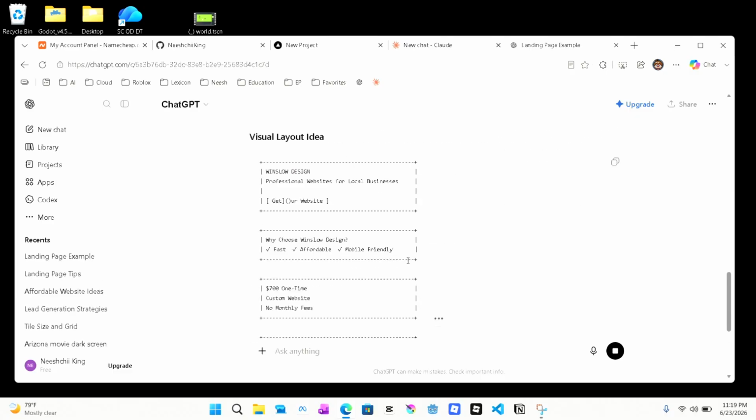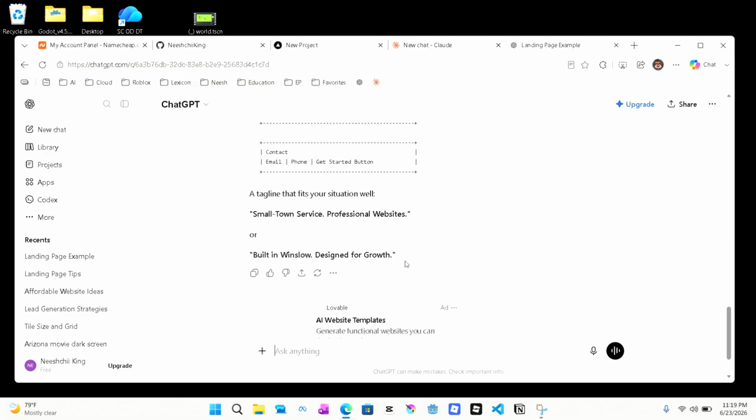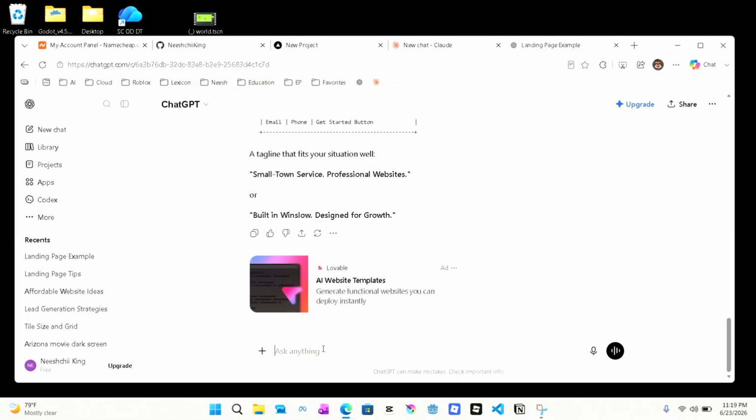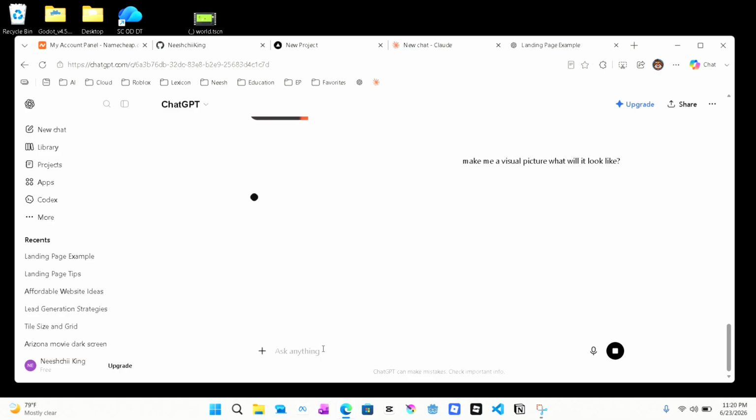So chat's going to tell me, oh, this is what we should put or how we should design it. Sure. So I'm just going to ask it to make me a visual picture of it because it's going to walk you step by step. And I don't care about the step by step. I just want, what is it going to look like when I'm done with this? And that's what I use chat for mostly, is creating images. So chat is great for images.